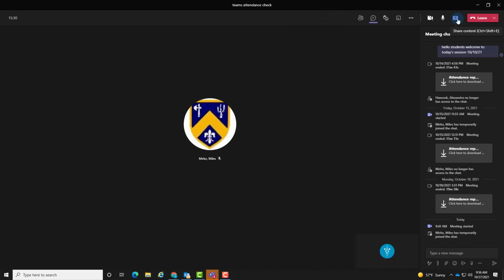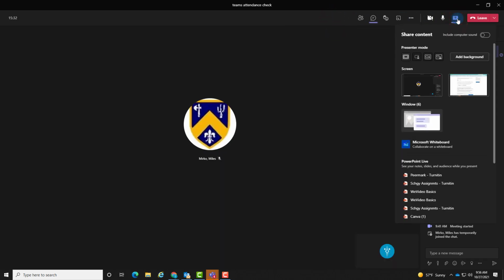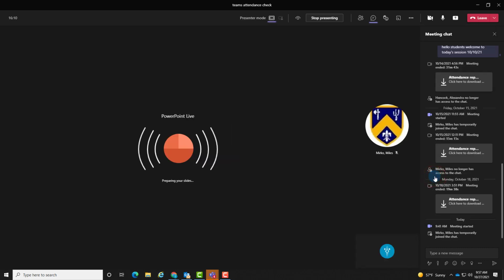The next feature within the Teams Share Content menu is the Teams PowerPoint Live functionality. PowerPoint Live offers you the ability to control a PowerPoint presentation within your Teams meeting. This eliminates the need to keep a PowerPoint presentation open on your computer and use the Share Content feature to share a screen. By selecting PowerPoint Live, you can load the PowerPoint presentation inside your Teams window and control it using options within the Teams window.